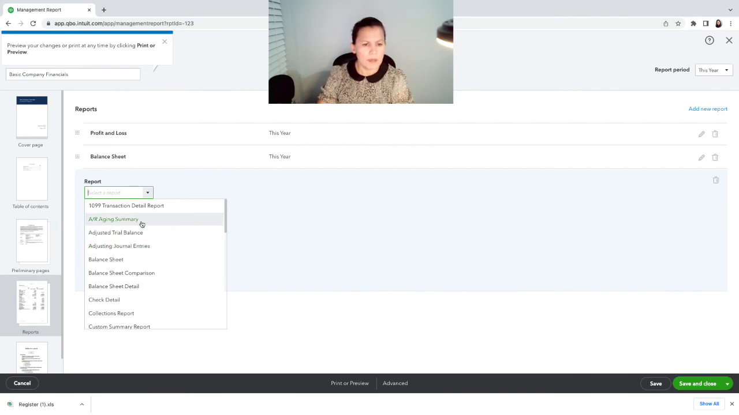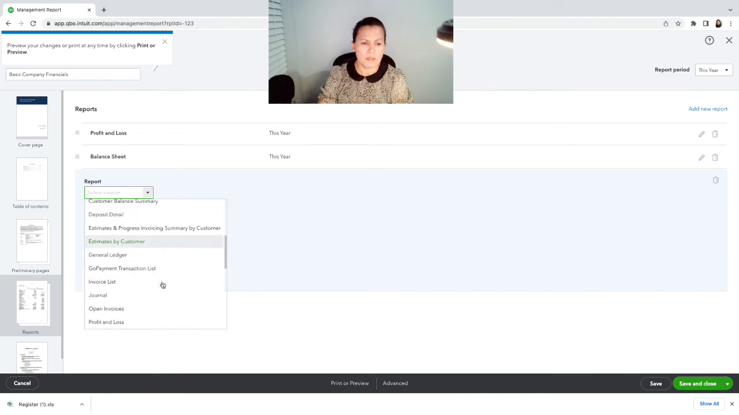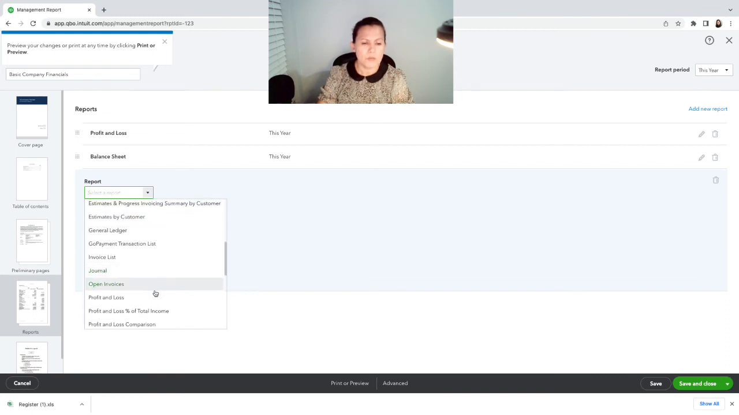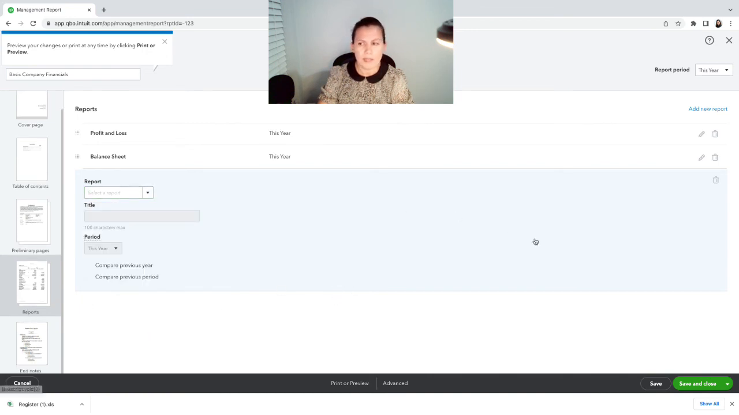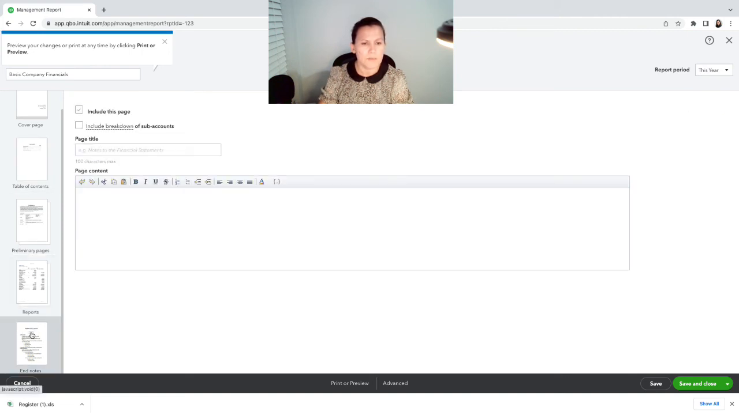You can do the account. If the client has accounts receivable, the agent summary, whatever else, the general ledger, whatever else you want, to the percentage, the profit and loss percentage of total income. That's a good one. I like that. Or the profit and loss comparison, whatever report you want to share with the client, you can add from here. It's going to show up on the table of contents as well.